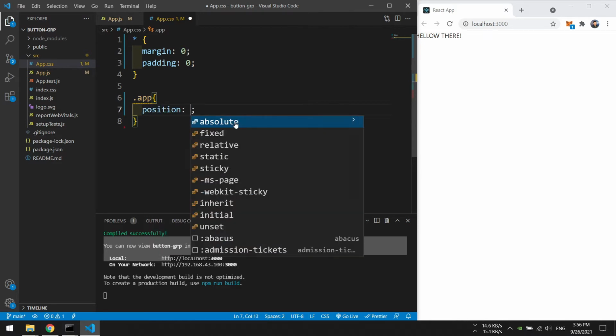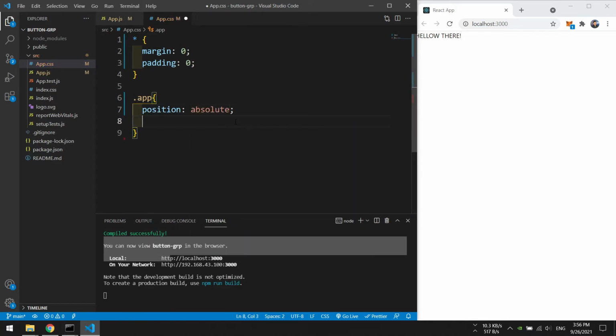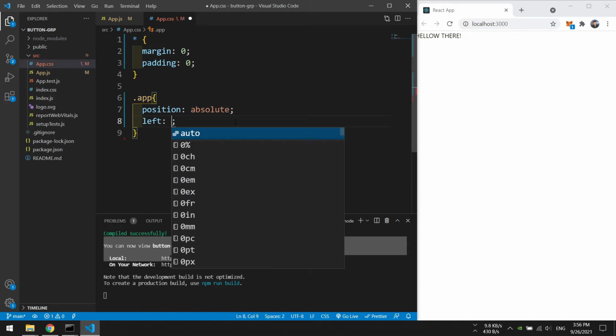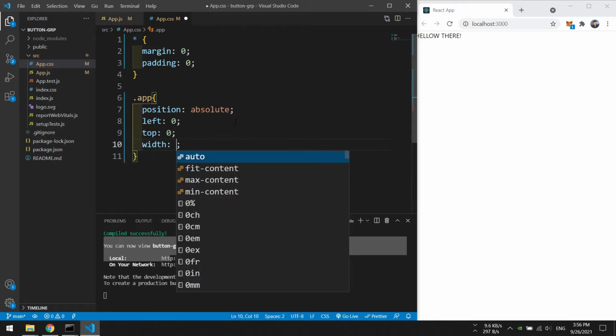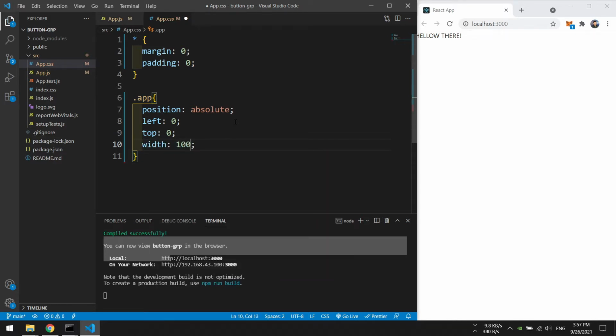Okay, so let's jump back here and style the app div. I'm going to set the position to absolute and fit it to the left and the top side of the browser window. Left is going to be 0, top is going to be 0, and stretch it all over the page with width 100%, height 100%.